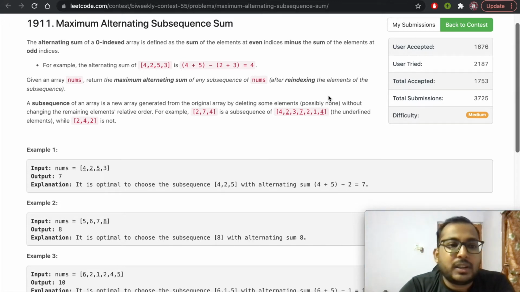The problem states that an alternating sum of a zero indexed array is defined as the sum of the elements at even indexes minus the sum of the elements at odd indexes. Let's see an example, the alternating sum for this array 4, 2, 5, 3.